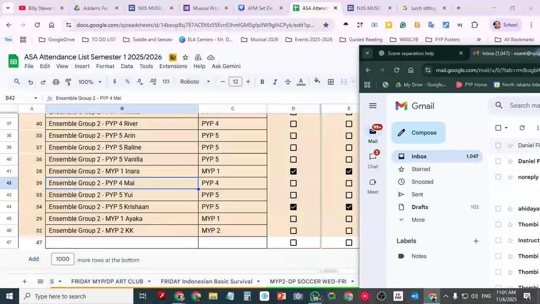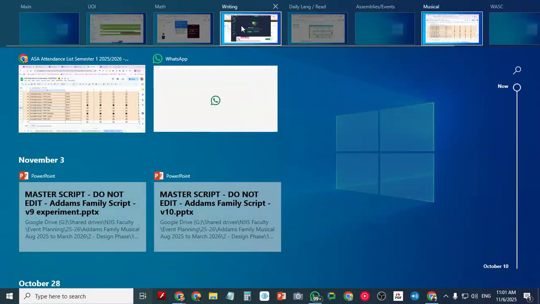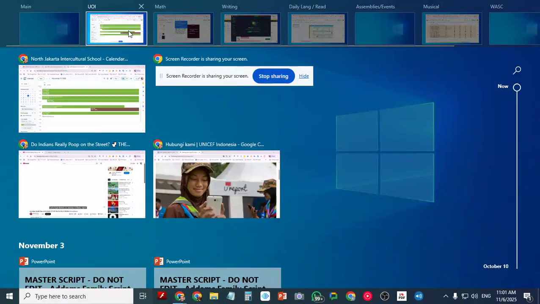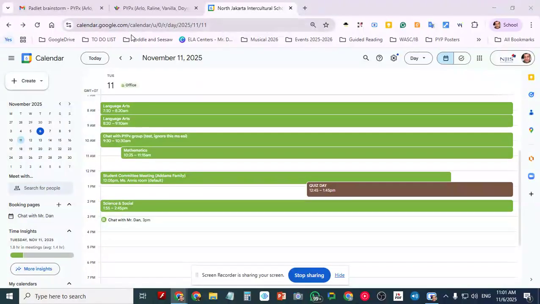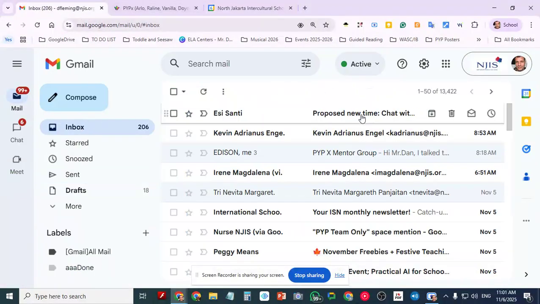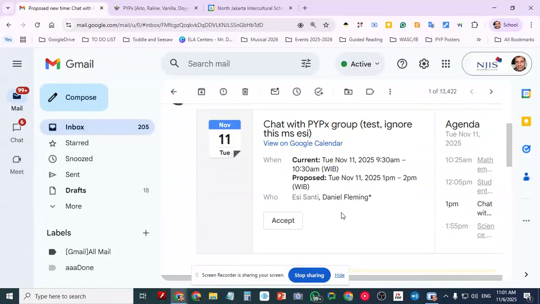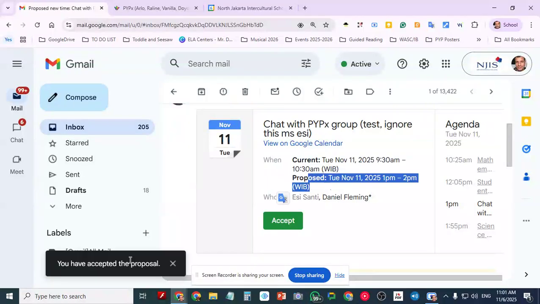And now if I go back to the person who sent the email, where are we? Where was I working? Is it here? Here. And if I go back and I check my email, look, Miss Essie proposed a new time. So she's saying, yes, I can meet. And I'm going to say, yeah, okay, that could work instead. Current, that's what I thought. This is what she proposed. I'm going to say accept. Yay, I've accepted the proposal.